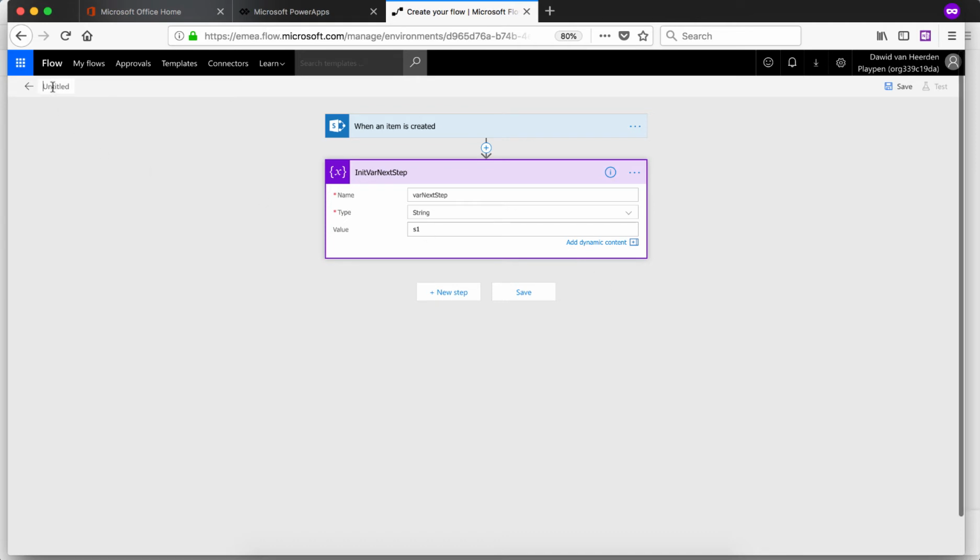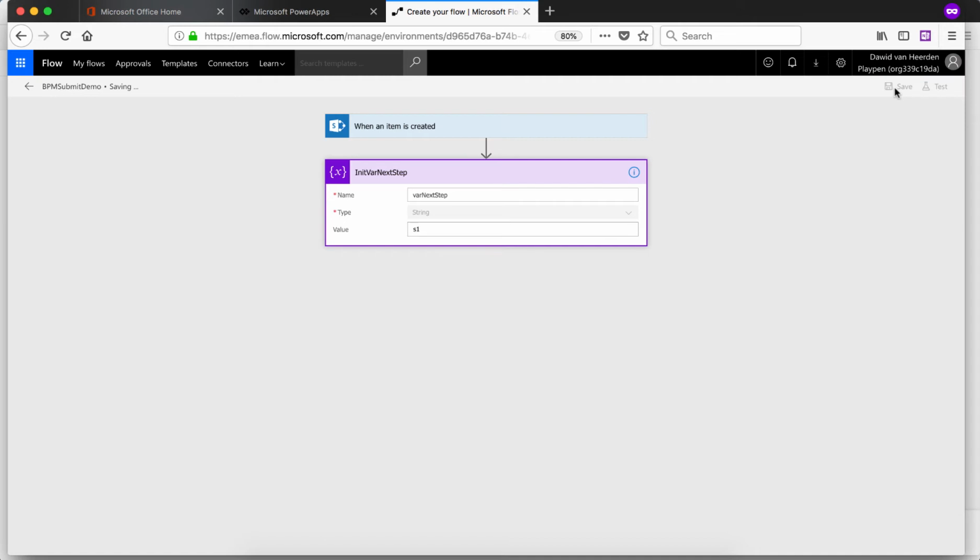As soon as you have one action, just save the flow. Just save the flow and make sure that it's there, otherwise you spend hours on something and the browser crashes and then your flow is gone.